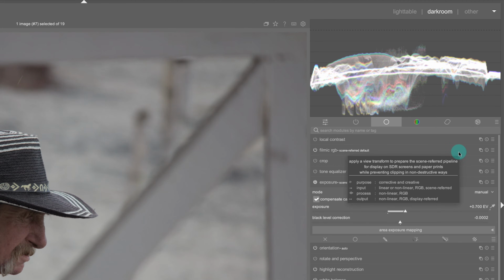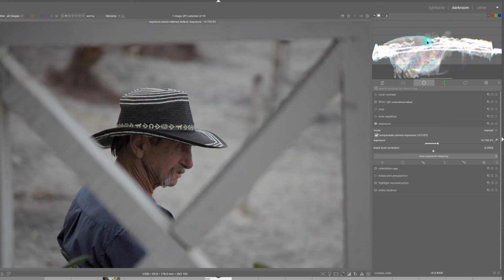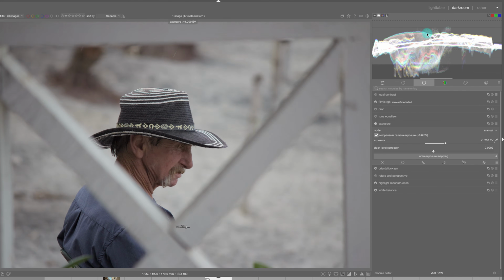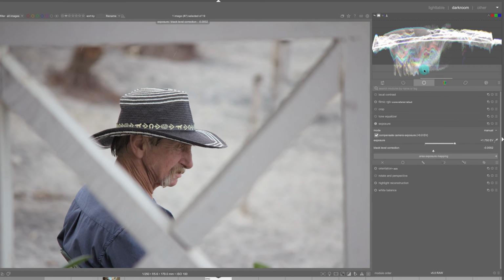So what we can do is correct this waveform the same way we did it with the histogram. This area is the black level correction and this area is the exposure level correction. So I can click, hold, and drag and then move this up to correct the highlights, or the white level I should say. And then I can bring down the black level again, just like that, just to balance it out.